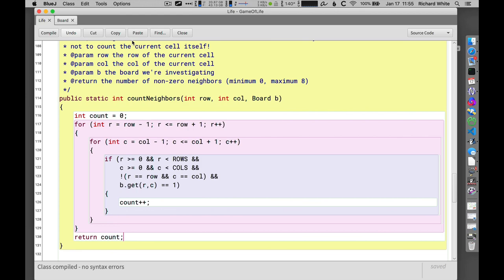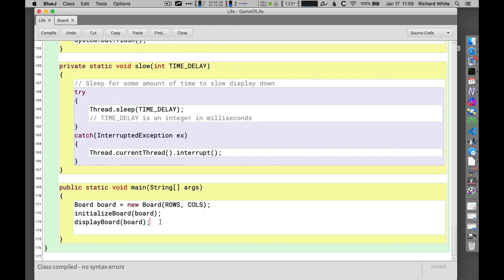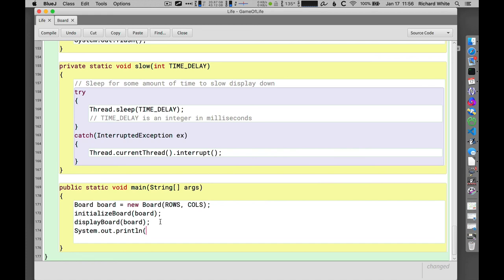Cool. So let's do this. I'm going to initialize the board. I'm going to display the board, and then I am going to System.out.println countNeighbors for the position 0, 0, and the board. Just want to try this out and see what happens, see if I'm getting the right result there. So I'm going to compile that, and it doesn't like it.